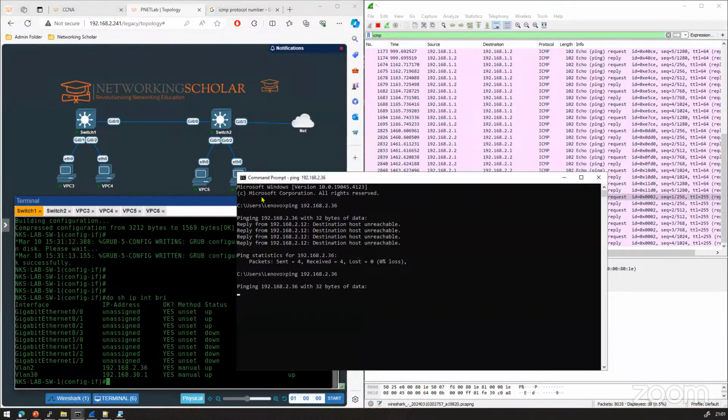Is it reachable? Not, because we have configured the VLAN on this switch, but not on switch 2, and switch 2 is directly connected to the management network. So let's configure the same thing on switch 2 as well.